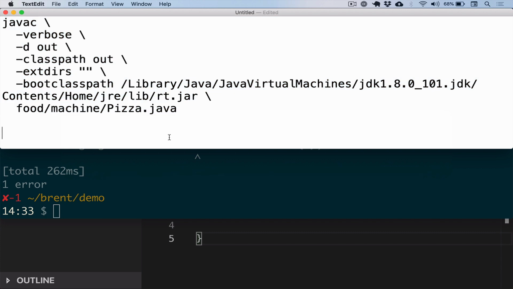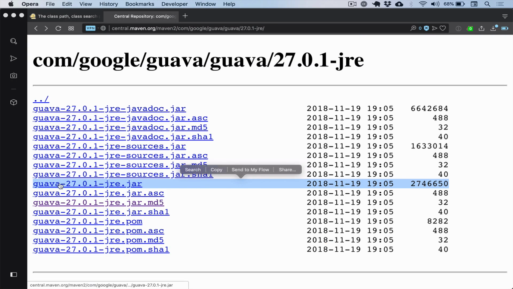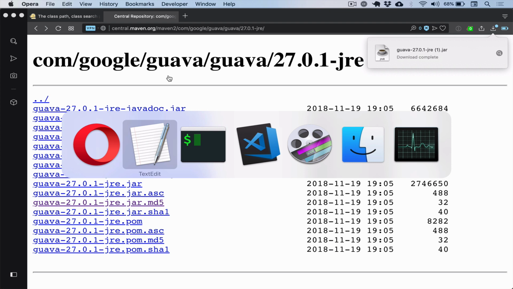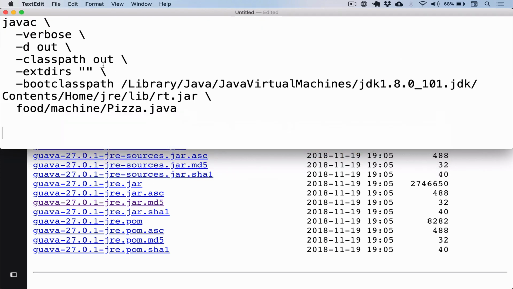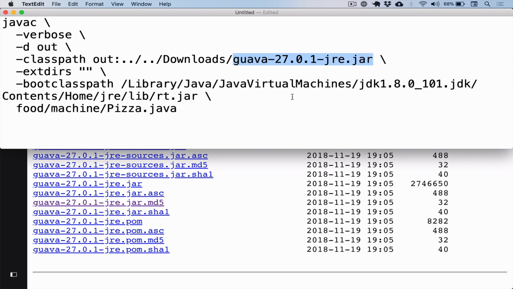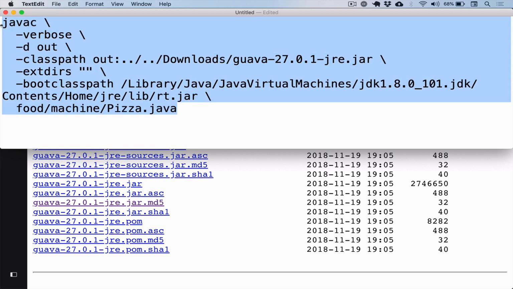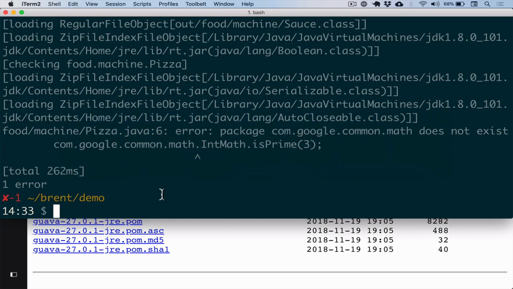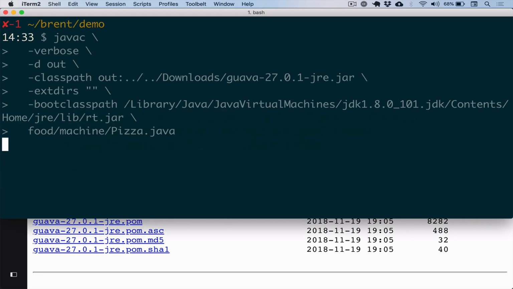So let's download the jar. Now back over here in the command that I'm working on, classpath out, I need to tell the compiler where to search for the class files in this jar. So I add a colon. I need to go up two directories, then go into my Downloads folder, and tell the compiler to look through this jar for the class file that I need. So let's copy this, go back over here, paste, enter.